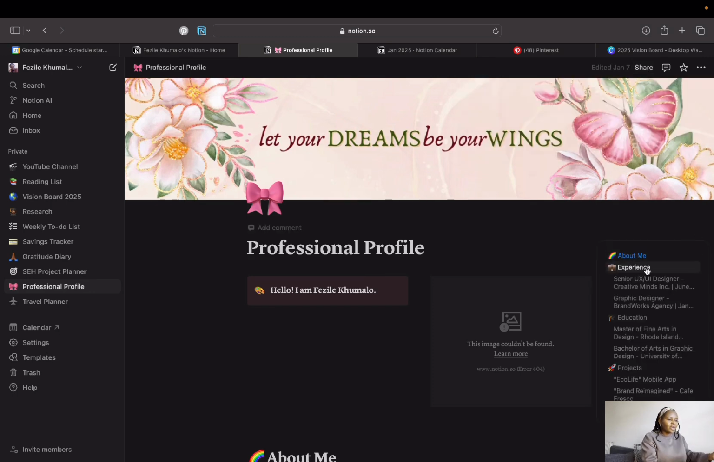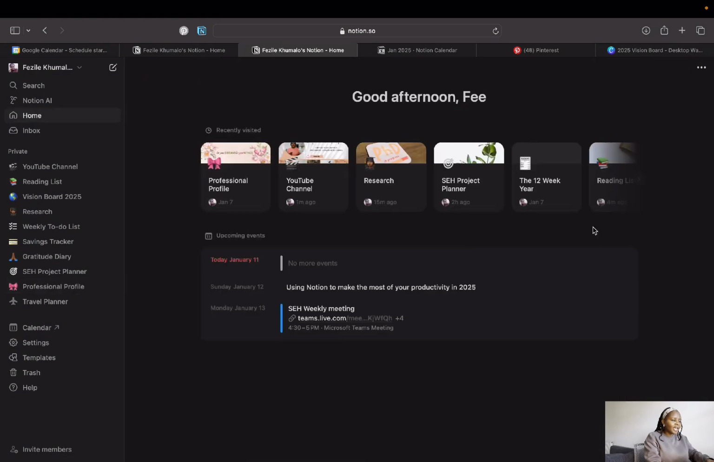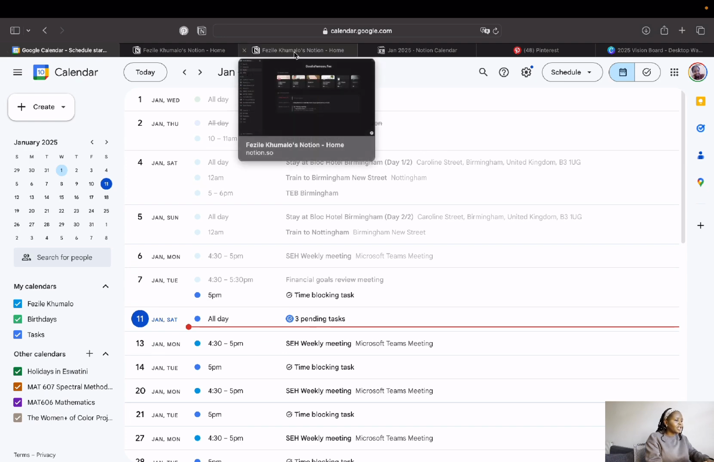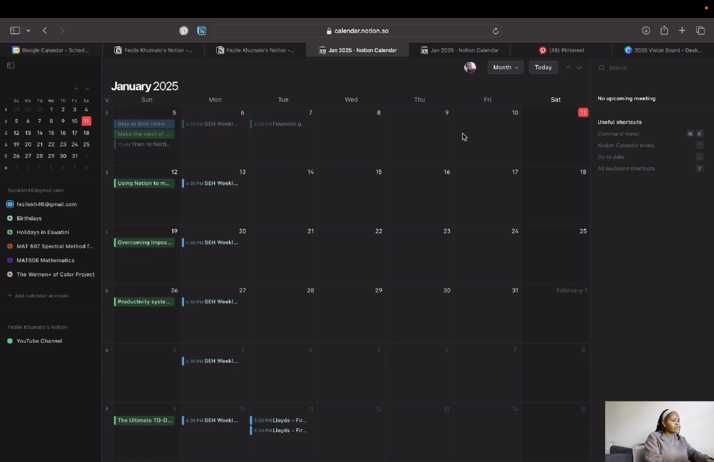What you have here, you can update your experience, your education, your projects. There's quite a lot again that you can use, like for example, linking your Google Calendar. This is my Google Calendar here. And when I go back to my Notion, I was able to link my Google Calendar to Notion. So I can literally find everything on my Google Calendar in my Notion workspace.